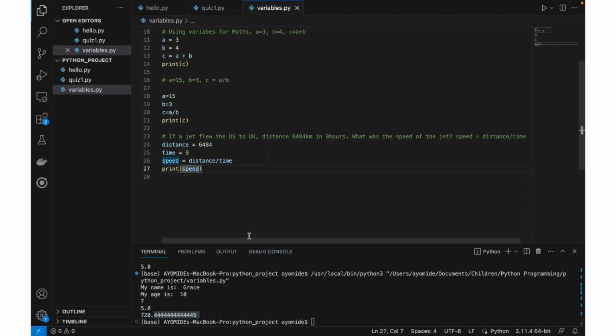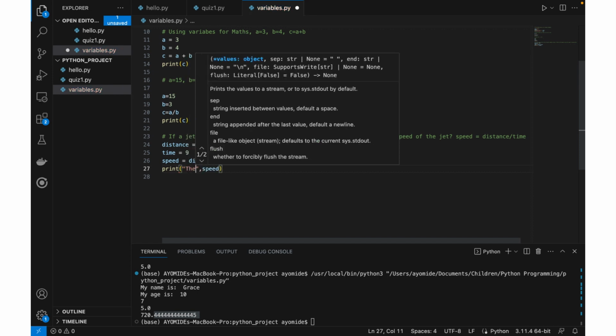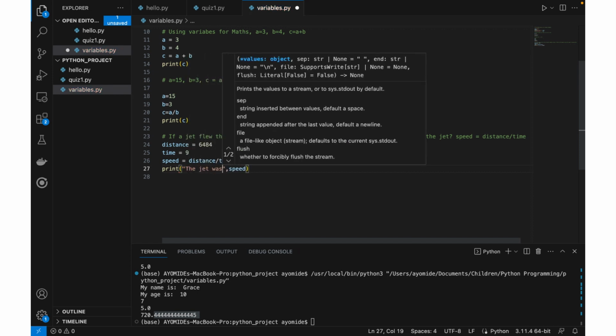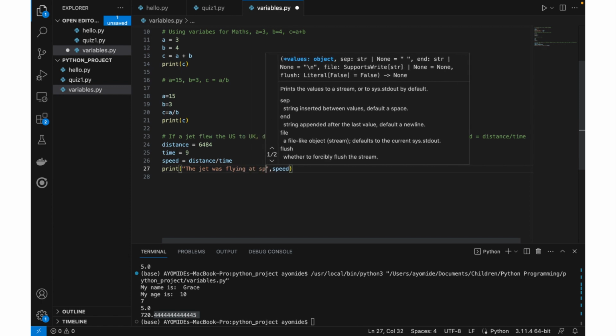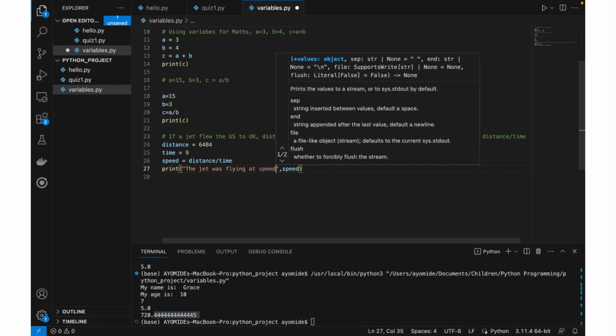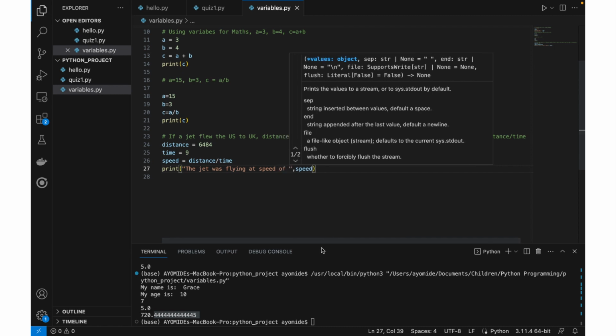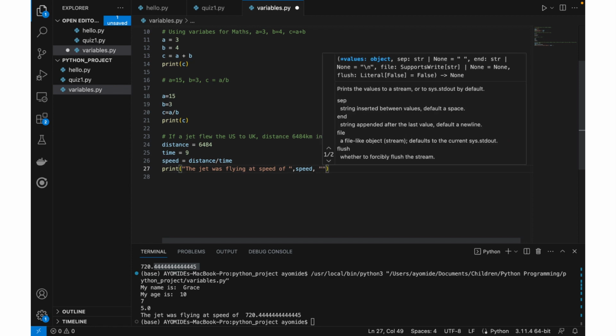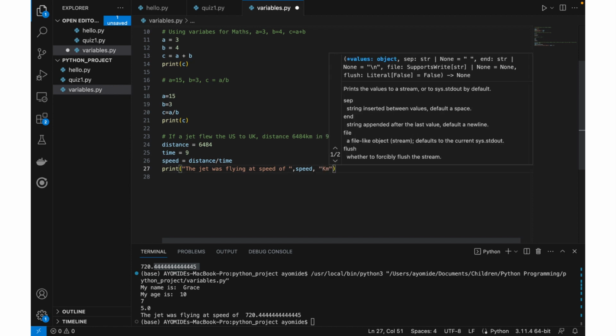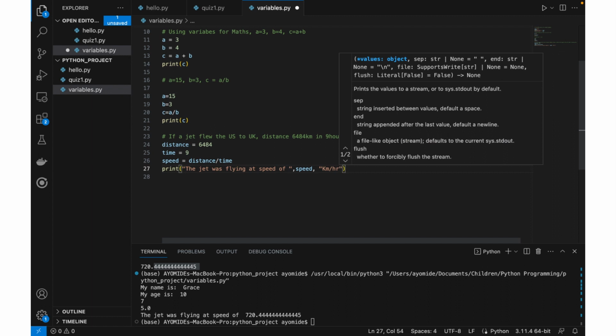So again, I can do something like this. I'll say the jet was flying at speed of this, and also I can do this, but yeah, so kilometer per hour.